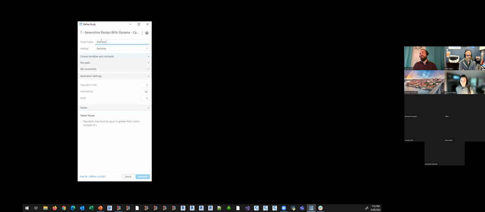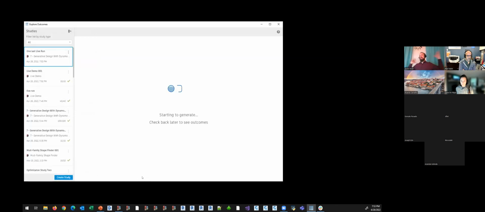One last live run on optimize. I can do a quick 20 by 20 study. Actually, let's set this bigger. Let's set the population to 100 by 20. So we're going to take a sampling of 100 random values, look at the best 25% of those and use that to inform the next 100.